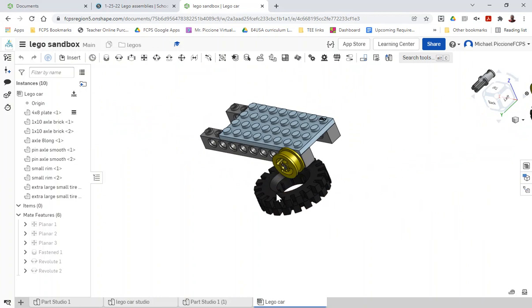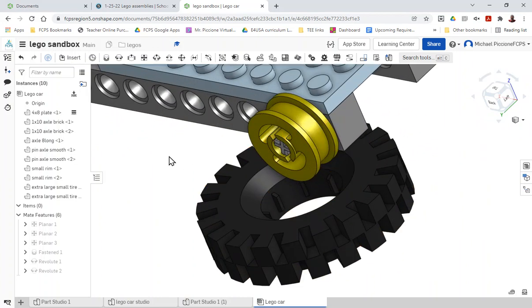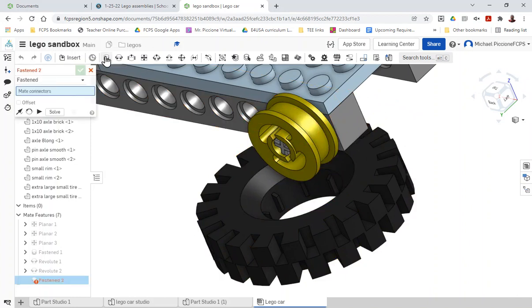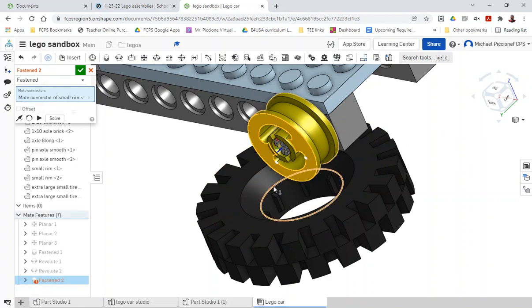Now I'm going to bring my tire a little bit closer and use the fasten mate again to snap the tire to the rim because they don't need to move separately. So fasten mate. Again, I'm going to find some aspect of the rim I want to attach to some aspect of the tire. This is what gets a little bit more complicated. So again, I'm going to choose the center point of that flat surface on the exterior of the rim.